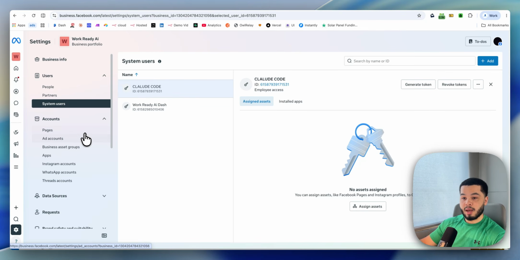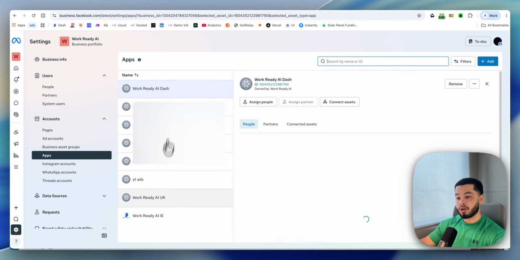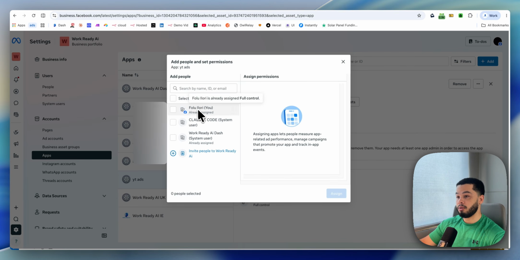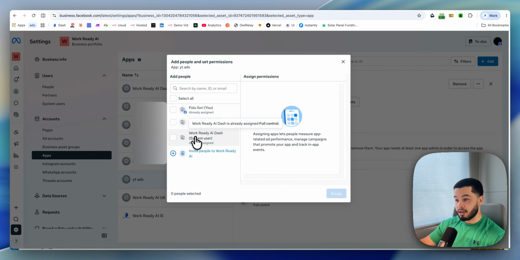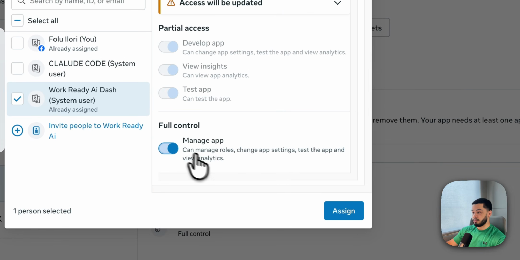So in the previous step, we just created an app, which we gave it a name, we published it, and now the app is live. So what we're going to do after we've created that system user is come down here to the apps. My app was called YouTube Ads, and in here, we're going to press assign people. In the assign people section, you're going to come down here to the system user that you've just created a couple of seconds ago. Give it the permissions to manage the full app. So you're going to press manage app, and then you're going to press assign.